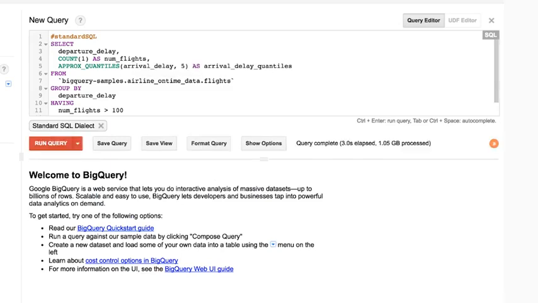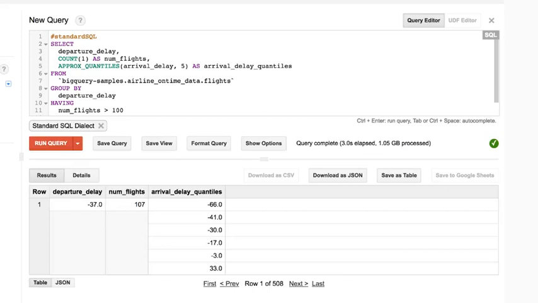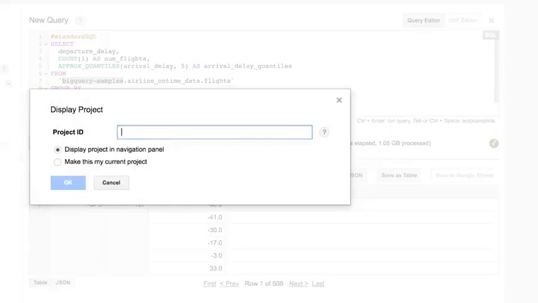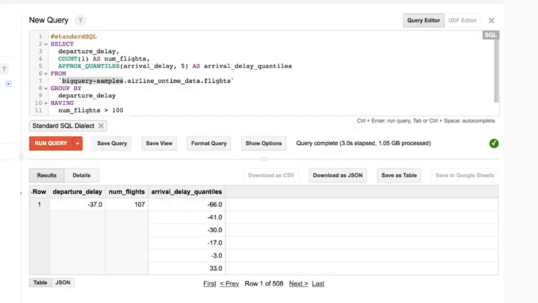This is being done on a project called BigQuery samples, and a data set, airline on-time data, and the name of the table is flights. So we can see that here. There's BigQuery samples. Oh, we don't actually see that here. So how would you get to see a project that is not on the left-hand side menu? You would click on this down menu and say switch to project and display project, and put that project in. And at this point, BigQuery samples shows up. In BigQuery samples, there is the airline on-time data, and in there is the table called flights.